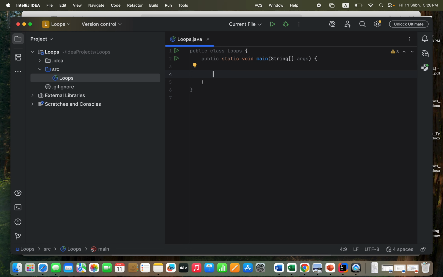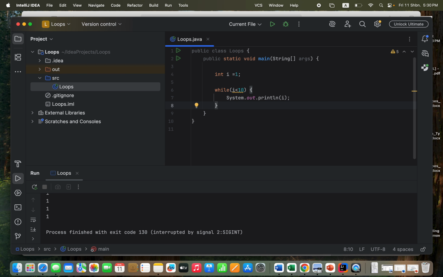Here we get a problem. We are keeping printing 1, 1, 1. So this is called infinite loop. Why? Because this condition is true all the time. So I'm printing 1, then I'm checking if 1 is less than 10, it's true, I'm printing 1, and so forth without any end. So that's why usually to end this you need to add another operator.